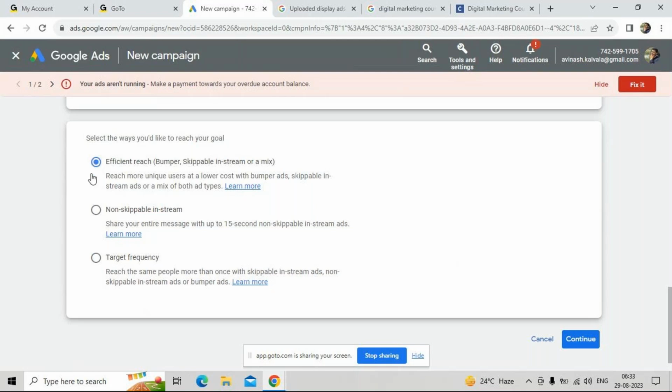If you want to make sure the person has seen our product, then you need to go for non-skippable. In non-skippable, what happens? He needs to watch the 15-second ad and the complete message will be seen. In efficient reach, he will skip the ad after 5 seconds. When you're seeing YouTube ads, how many ads do you watch without skipping? Mostly we will not, right? So efficient reach will be fine. But if you want the message to be seen by all the people, then non-skippable in-stream video will be fine. But the video should be within 15 seconds.